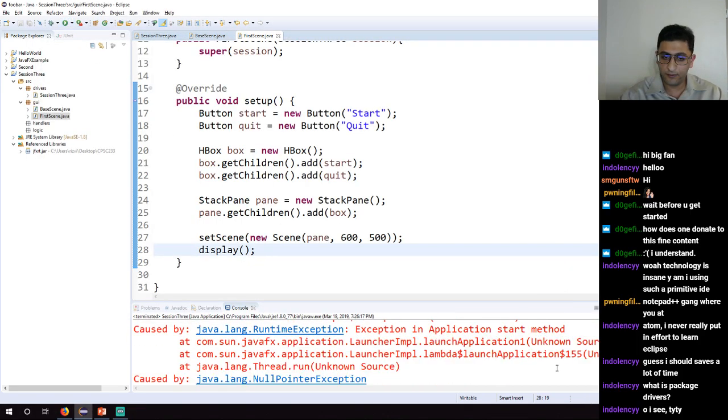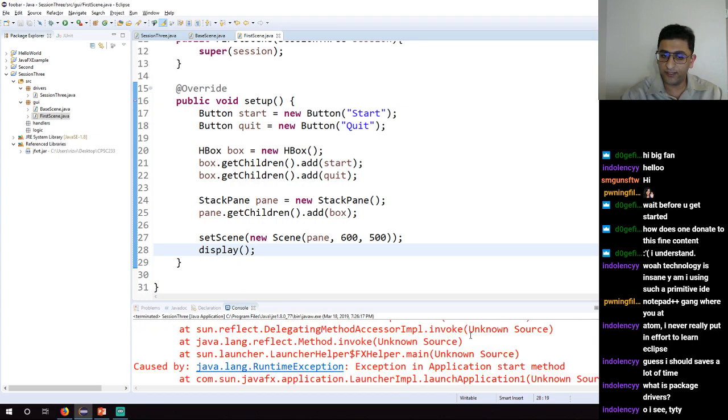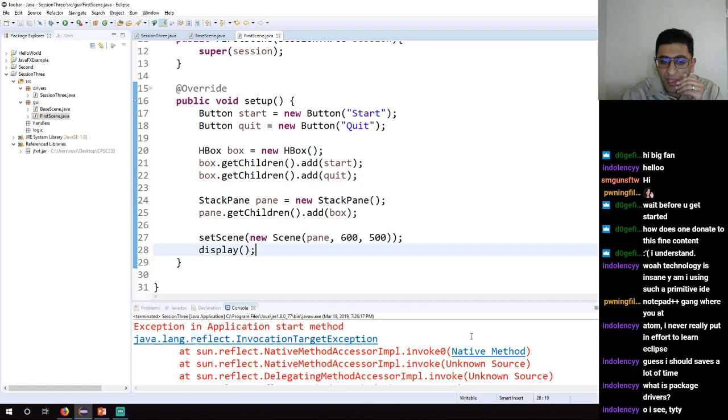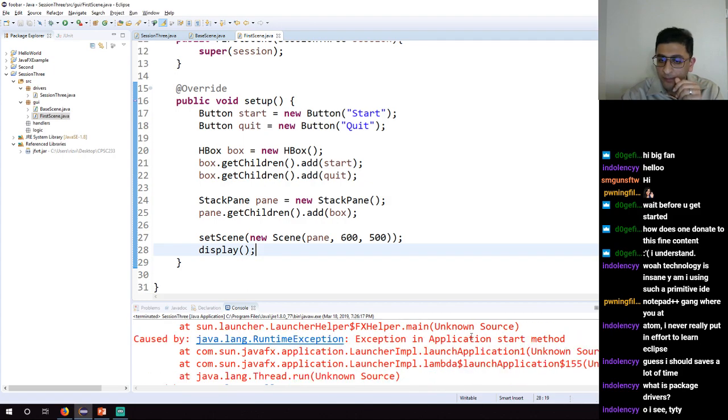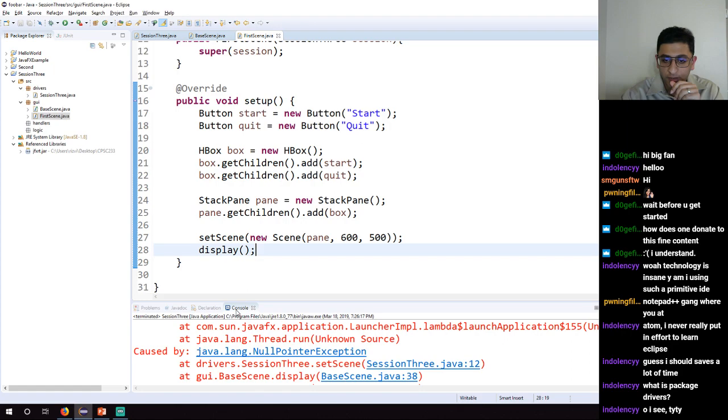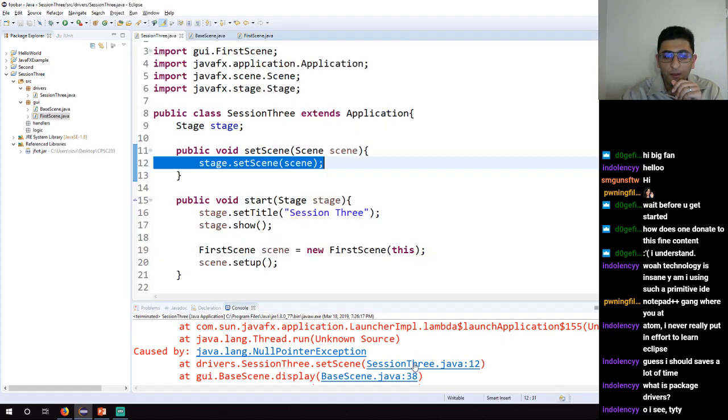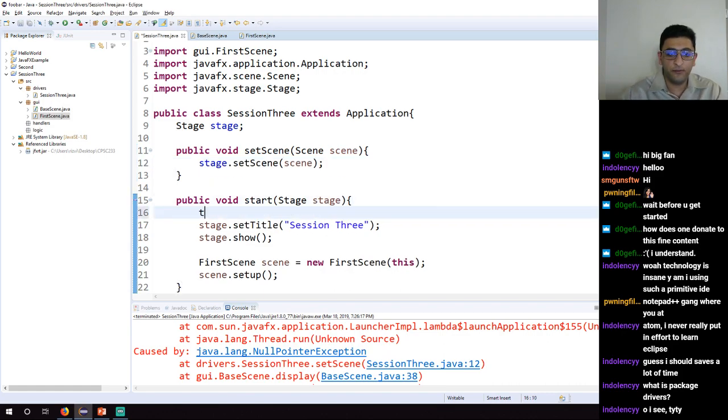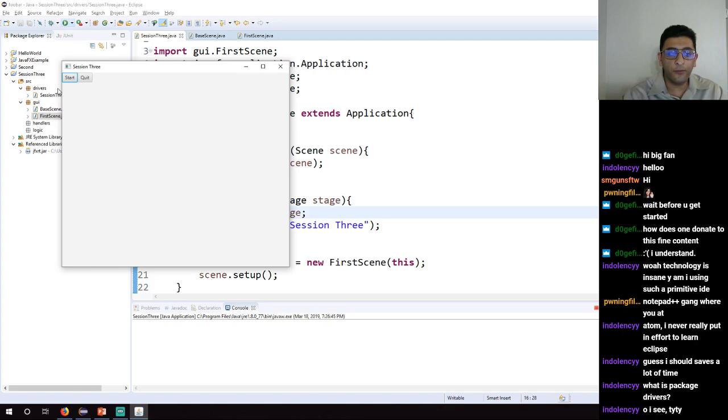Now we have, see, we're having a null pointer exception somewhere. Application start method, time exception. Trying to find out where this is coming from. Oh, there we go. 12 stage. Oh, because we haven't satisfied the stage yet. There we go. And luckily, no errors. And then we can see the start and quit buttons right here. They don't do anything yet because we haven't done the handlers, but at least they're up there.